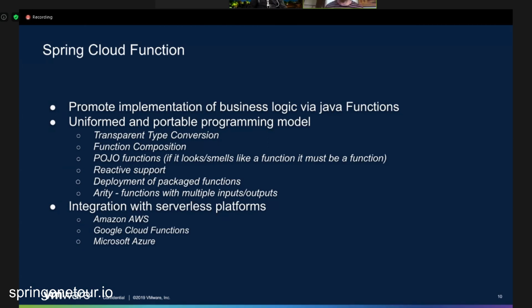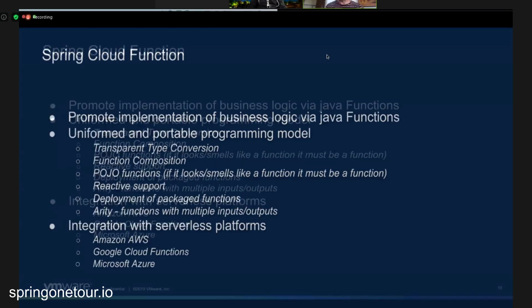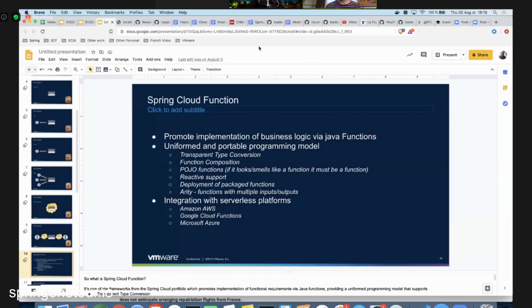Or the opposite of that, you want to be able to merge the data or aggregate the data and so on and so forth. And as I already mentioned, integration with serverless platforms and a variety of different Spring frameworks.